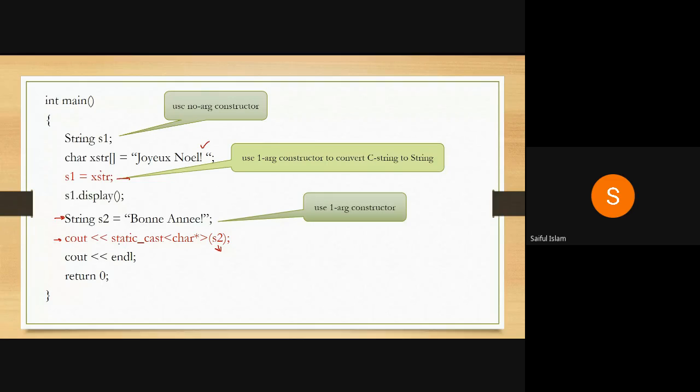So in this example, what we have seen is how an object is created. For creation of an object, I need a constructor, and for converting an object to a primitive type, I need a conversion operator here. Any doubt till now?